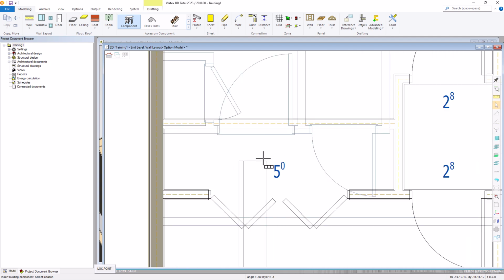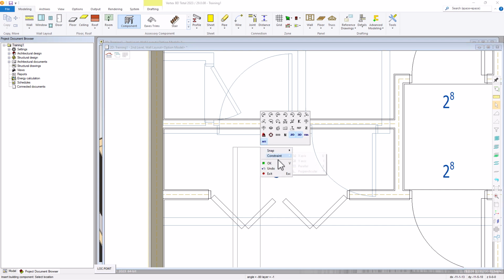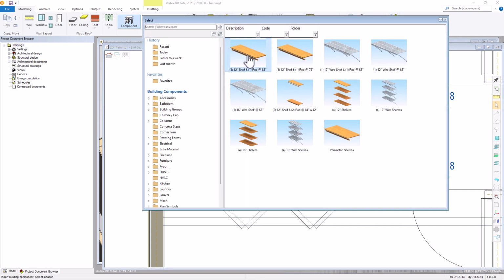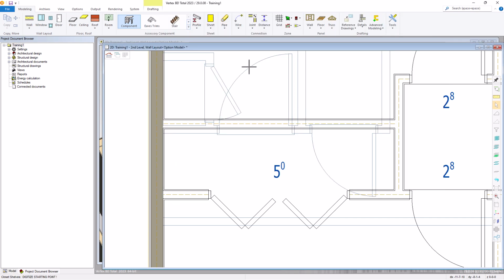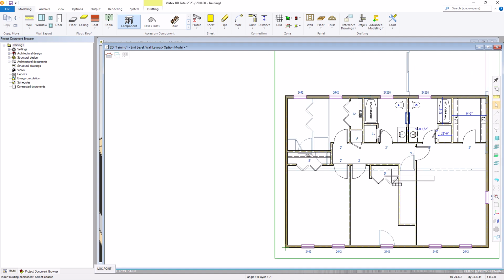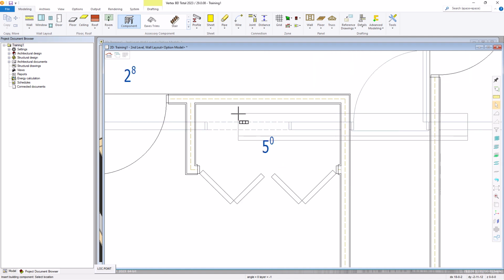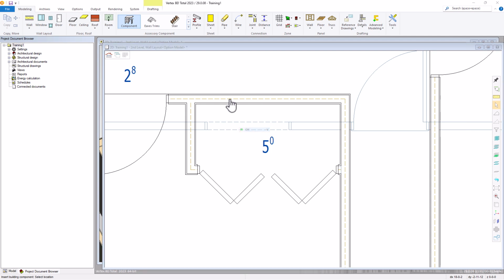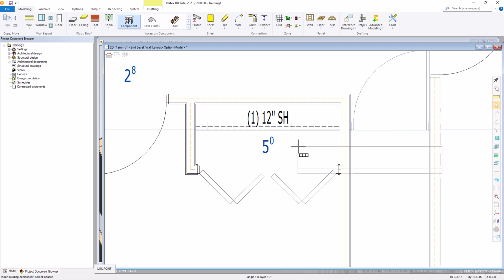We'll add one in this closet. Right click, hit OK. Go back to the shelf, double click. We need to insert that distance. Pick this corner and work on this closet next. Go back and hit OK. Select the rod and shelf again and add this distance. Pick that point.